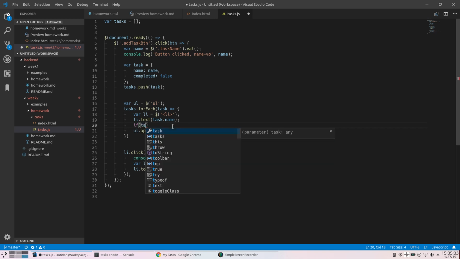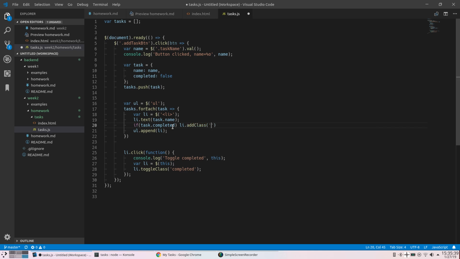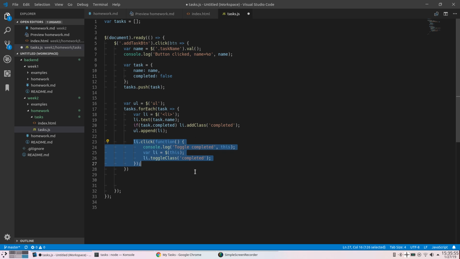So I'm going to say if task.completed, li.add class of completed. And basically when we're looping through here, we can go ahead and add the same code right here. We'll move this. This code doesn't really fit well here, but that's okay. We'll go ahead and refactor that shortly.